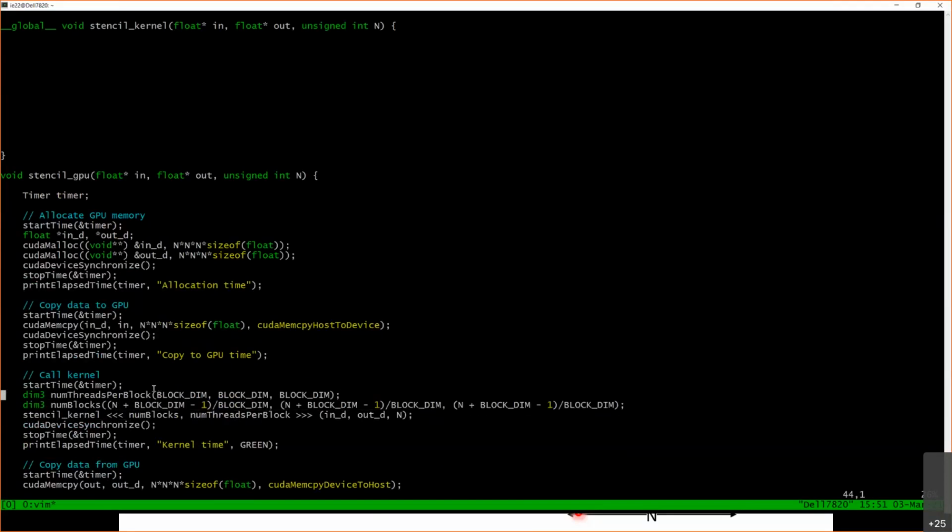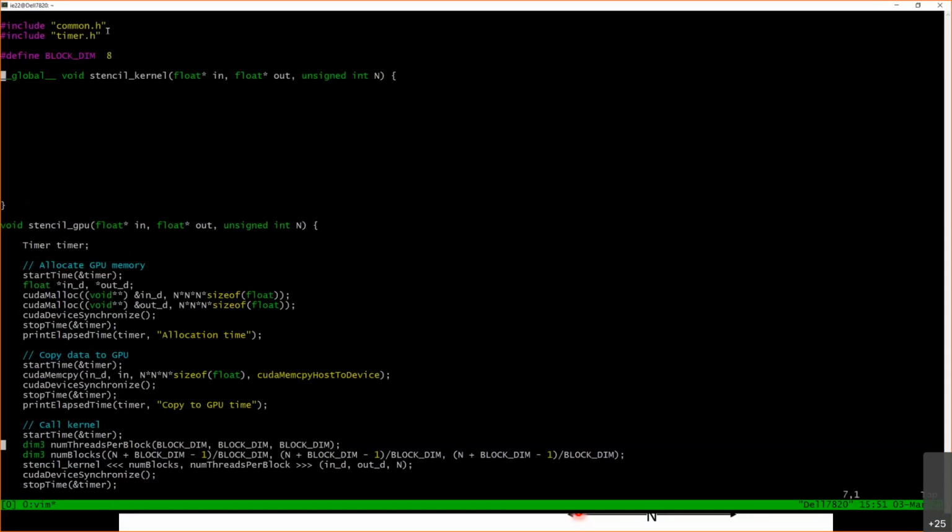In this case, since I have a 3D block, if I have an 8 by 8 by 8 block, then that is a total of 512 threads in the block. And remember that the maximum number of threads per block on a typical GPU nowadays is usually 1024 threads per block. So 512 is the best we can get if we want a number that's a perfect cube.